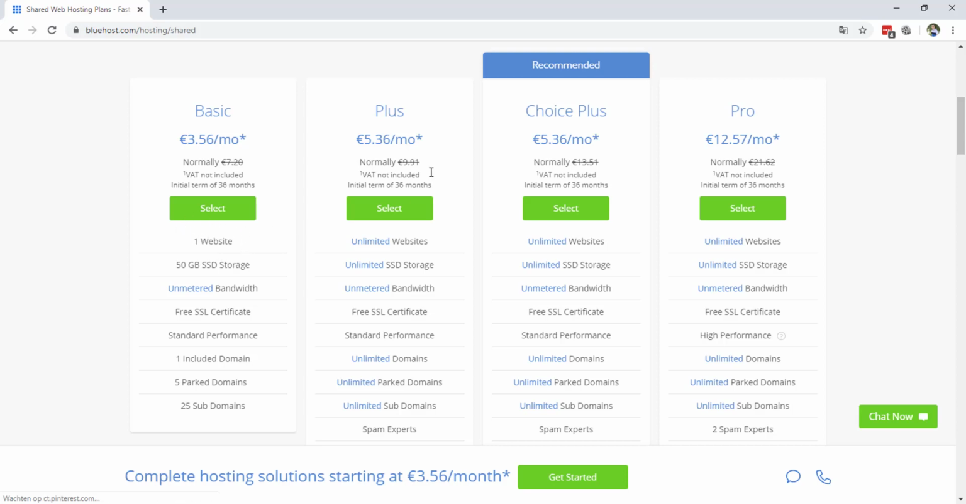That's wasting your money. So I will highly recommend to use this one, the choice plus, with unlimited bandwidth, unlimited SSD storage, unlimited websites. Don't worry if you don't know what those terms mean. You don't need to, because I know what it is and I highly recommend it. And you get unlimited parked domains. And okay, I'm gonna select this plan for 5 euro a month.